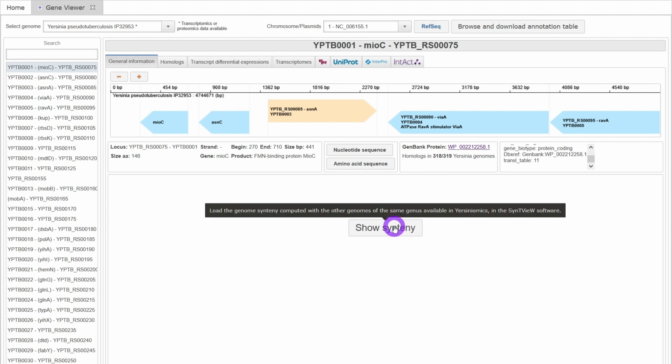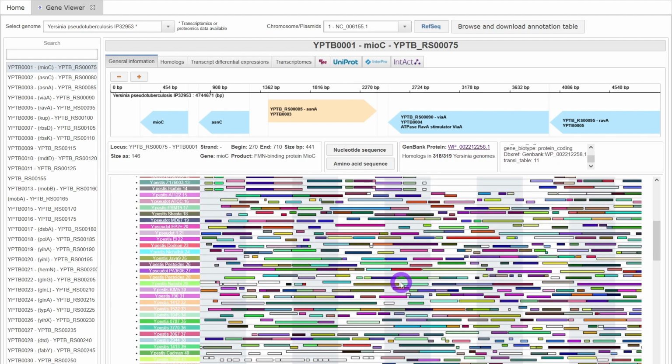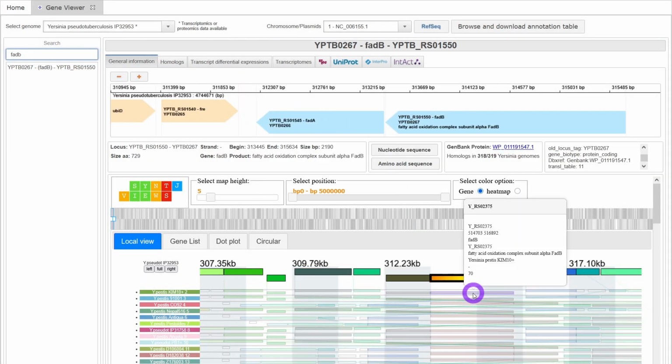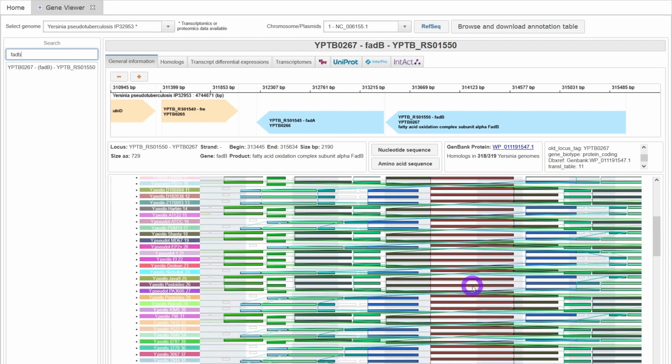For certain reference strains, Yersinia-Omics provides an optional Synteny view powered by SynTView. The Synteny is automatically centered on the searched gene. SynTView aligns homologous regions across multiple genomes, revealing conserved blocks and local rearrangements.